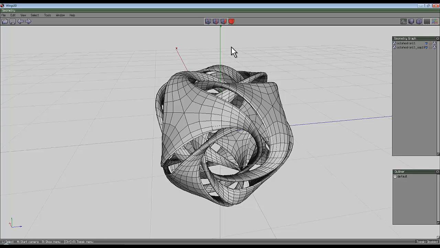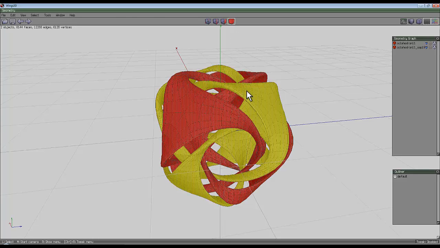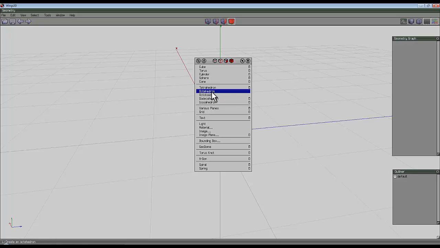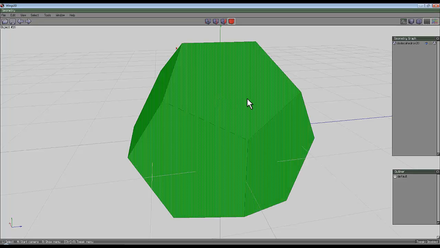So that was the, what was that? I'm doing it in two parts. Okay, that was the octahedron. So let's go to dodecahedron now.